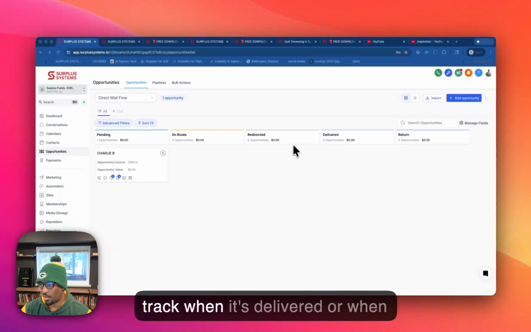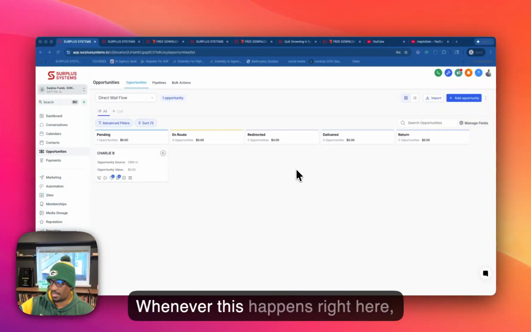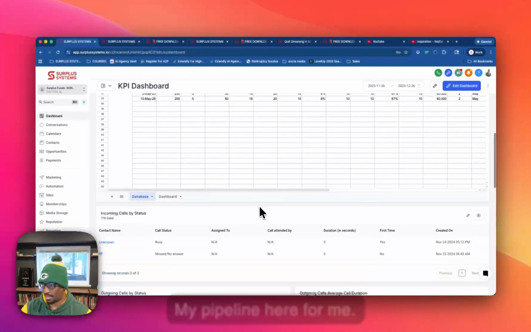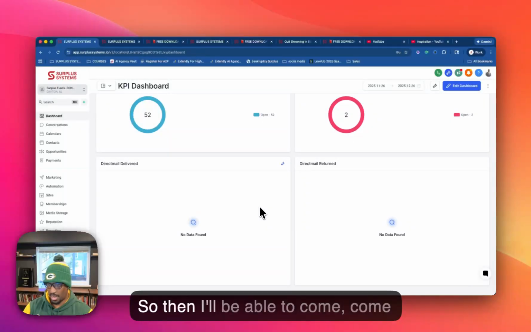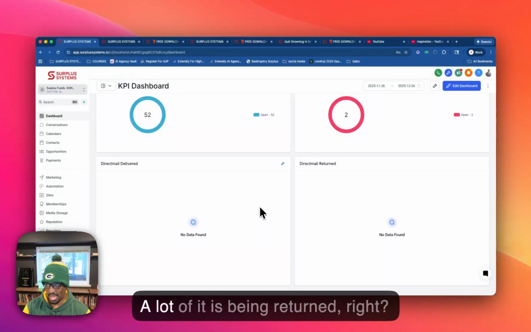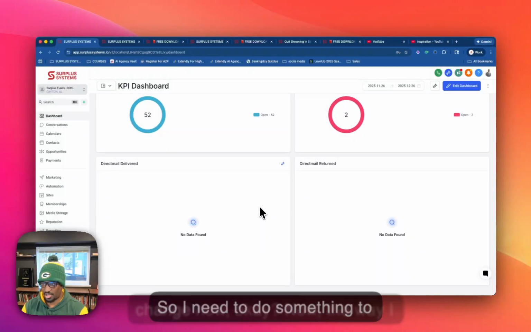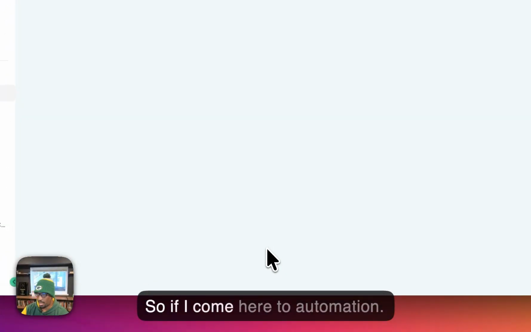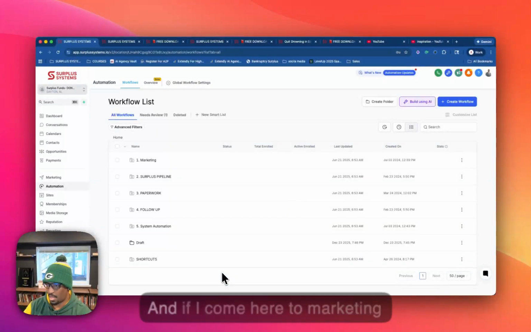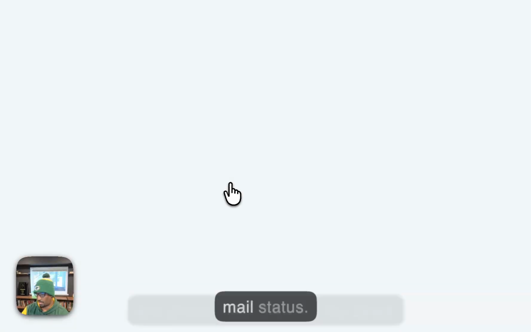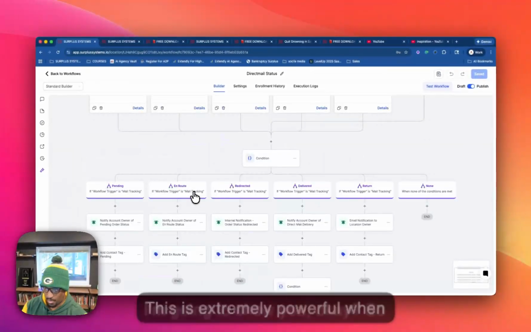I can also now track when it's delivered or when it's returned. Whenever this happens, what that does is automatically update my pipeline for me, right? Which is really cool. So then I'll be able to come straight to the dashboard and see, a lot of my direct mail is being delivered. Fantastic. Or I could come back and see, damn, a lot of it's being returned, so I need to do something to change that, okay? Now, I'll walk you through how I have it built in the back end here. So if I come here to automation, and then marketing and direct mail, and then my direct mail status, this is extremely powerful, what I'm finna show you, okay?